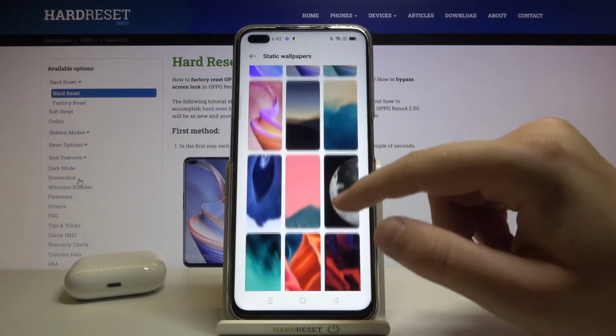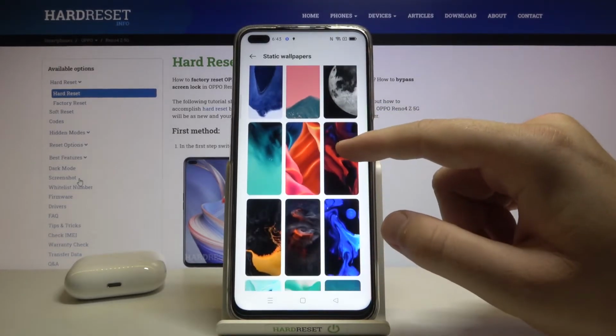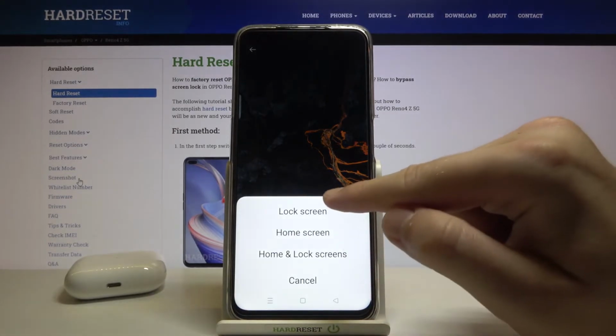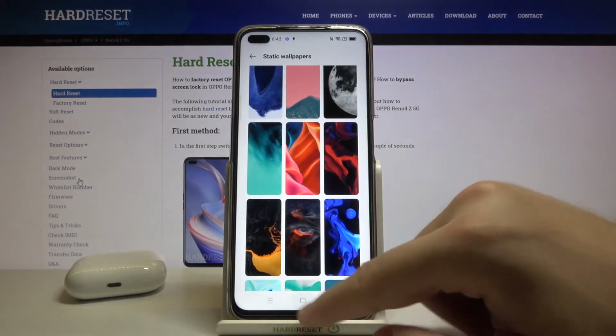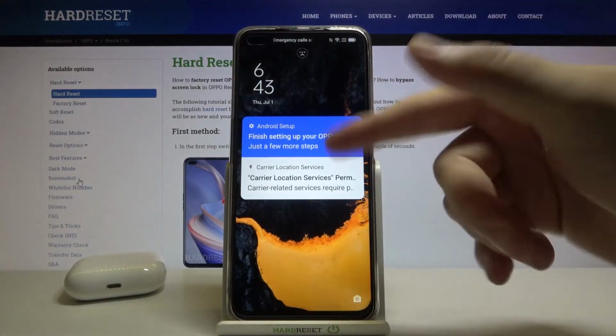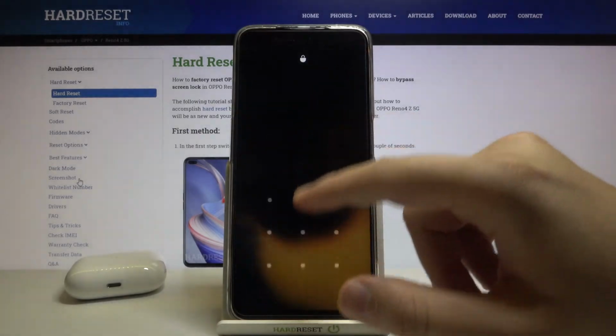Let's change our wallpaper, for example, for this one. Click apply and choose lock screen. Take a look right now, our home screen wallpaper is the same, and when we go for this one, as you can see, there it is, and the lock screen wallpaper has changed.